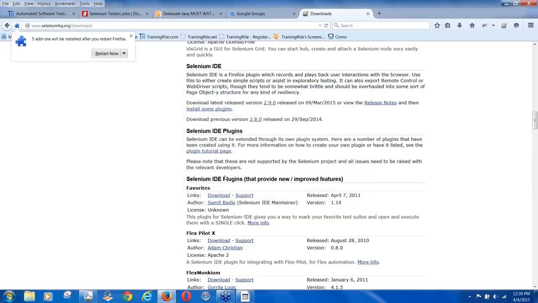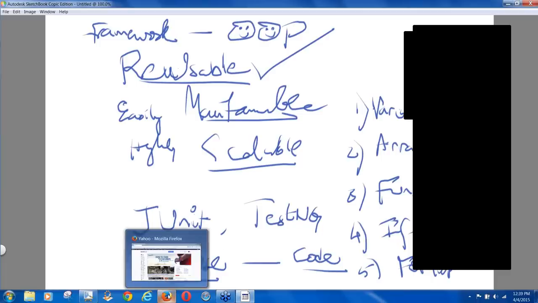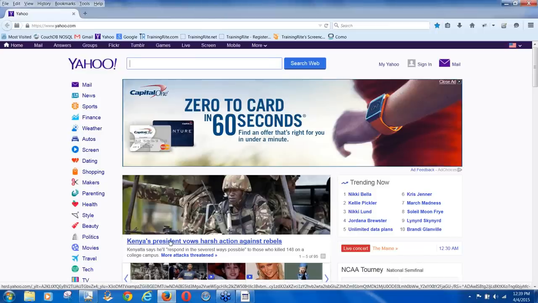So install, and it is done. It is saying that restart now. Restart what? Restart computer? No. Restart the browser. So I'm just going to say, okay, go restart. And then when I click on that, because it's a Firefox plugin, it sort of restarts it. And here it is. It restarted.